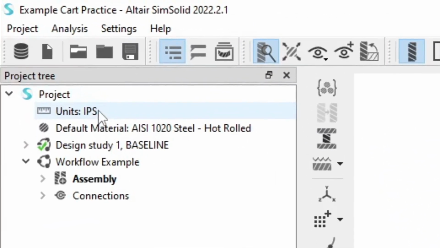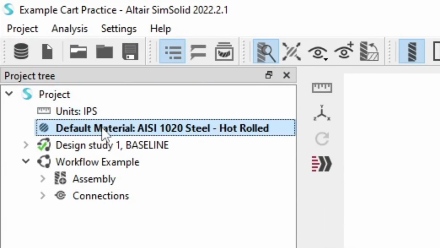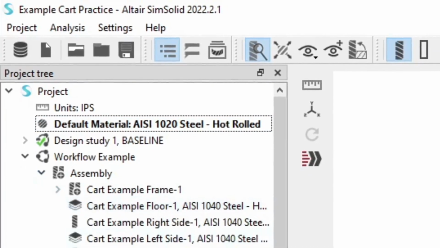So of course, set your units, set your default material. Now that's just your default material. You can assign that to most of the parts, and then you can go to each individual part and assign a different material. So okay, I have to go down into the assembly. Of course, here we go.